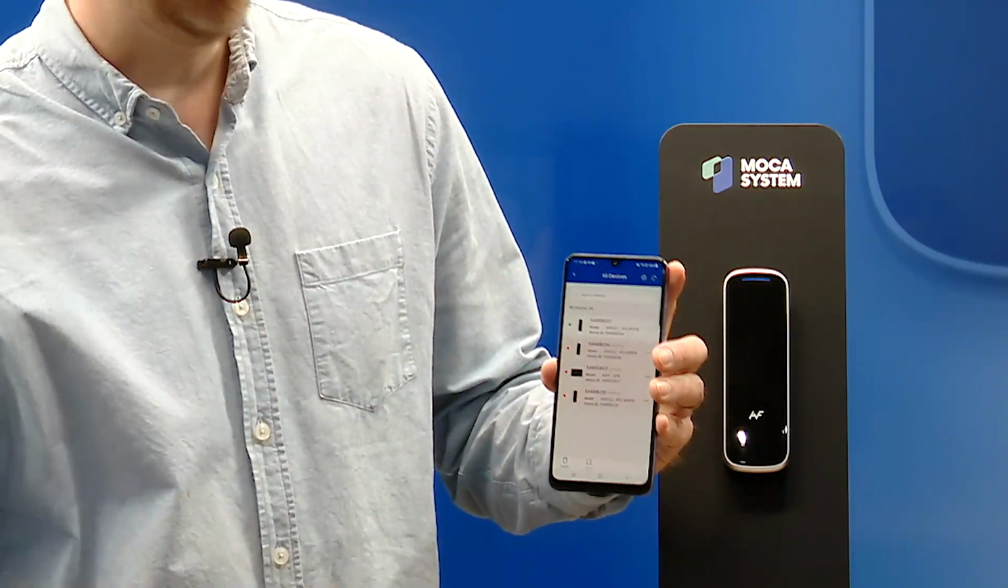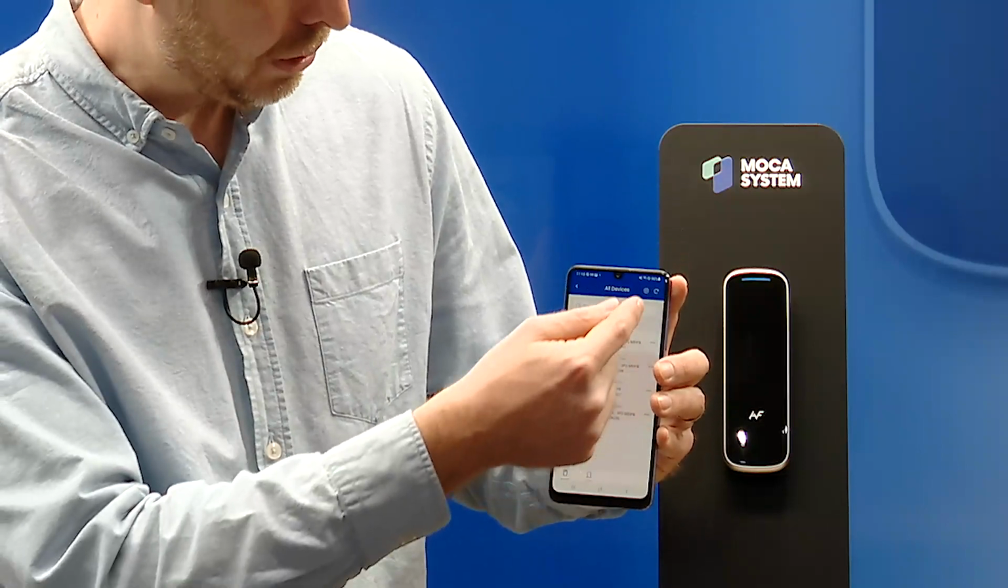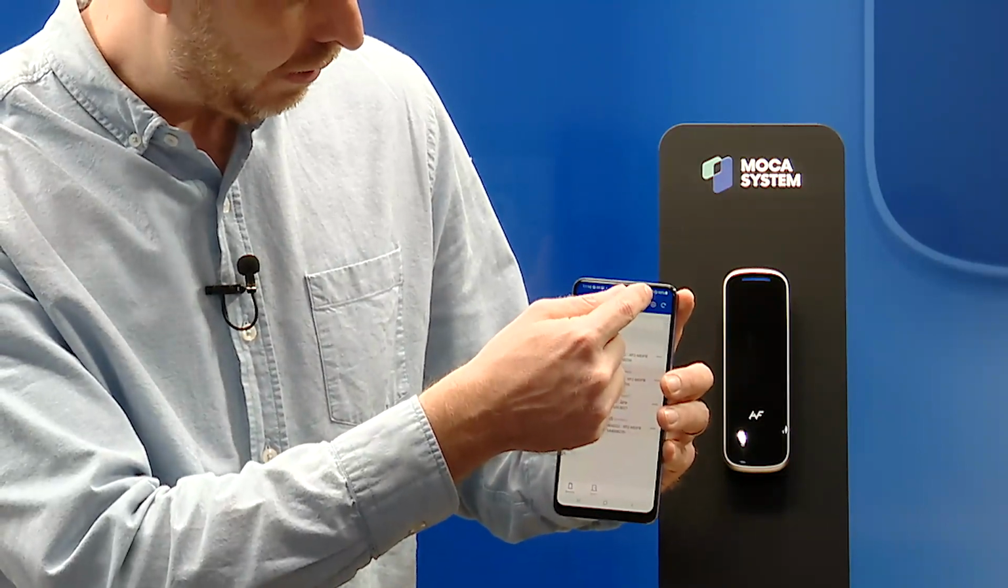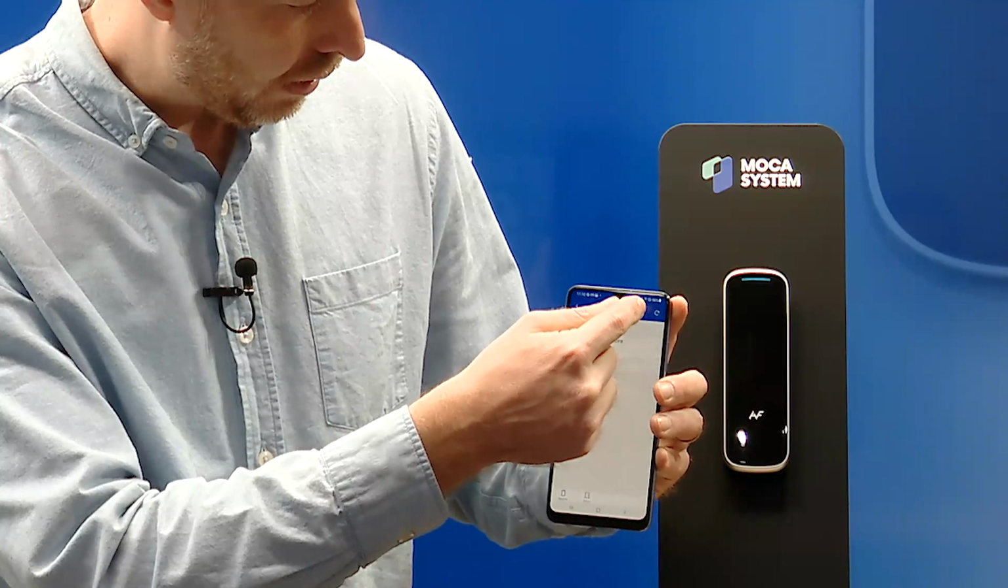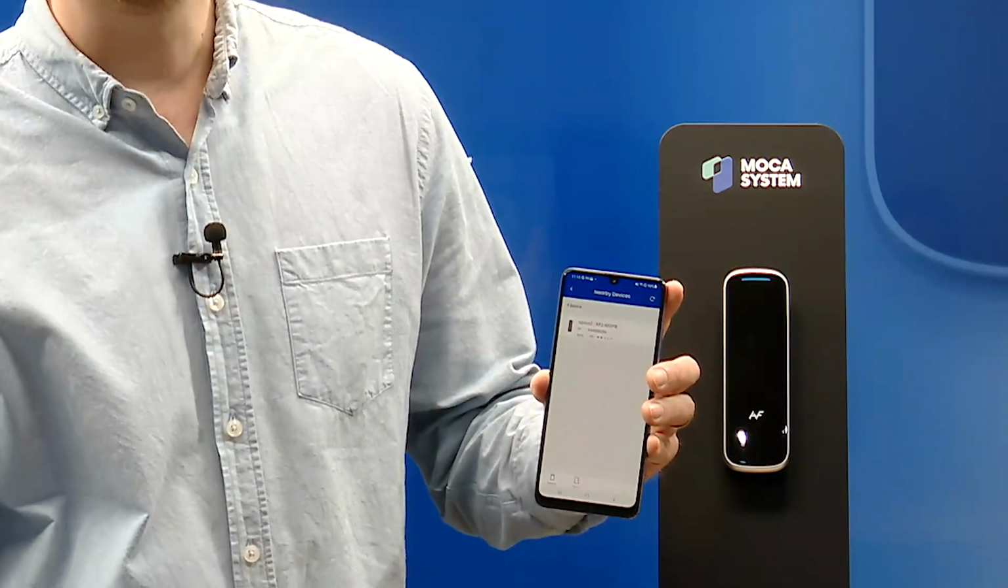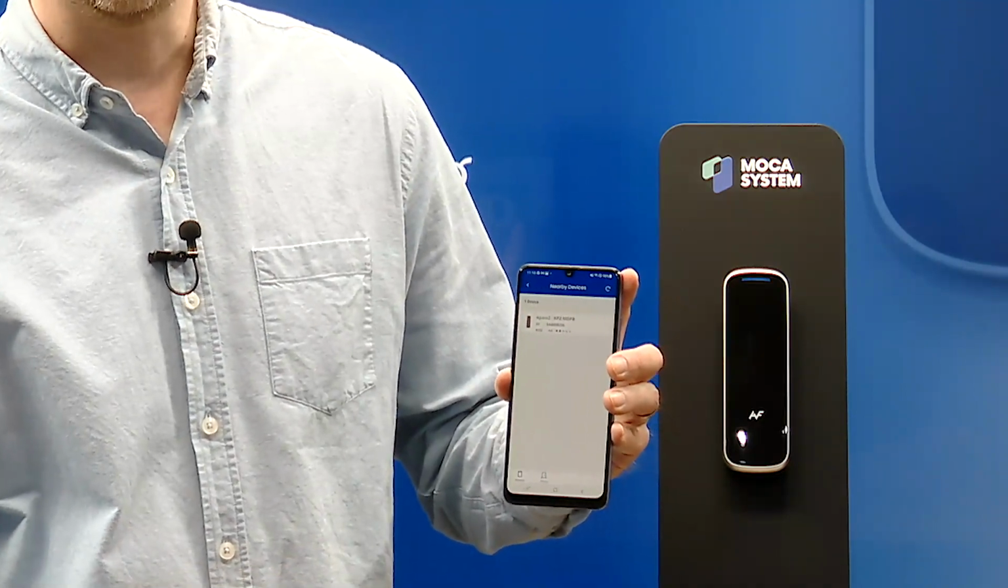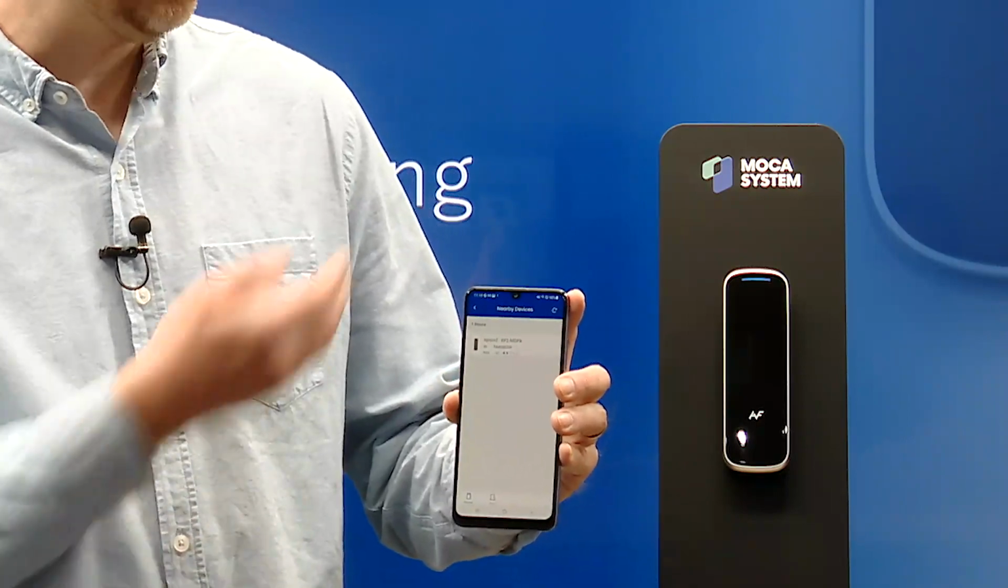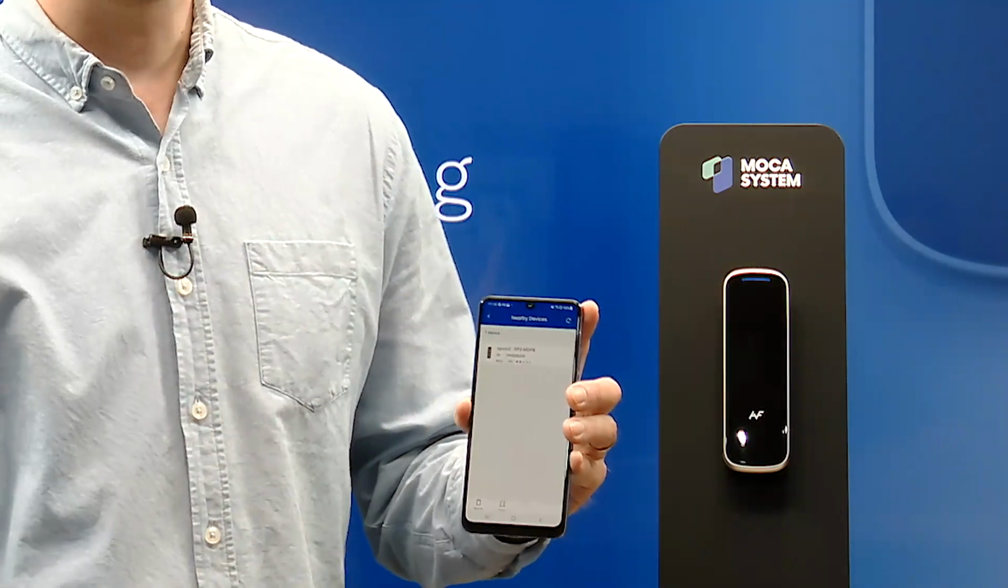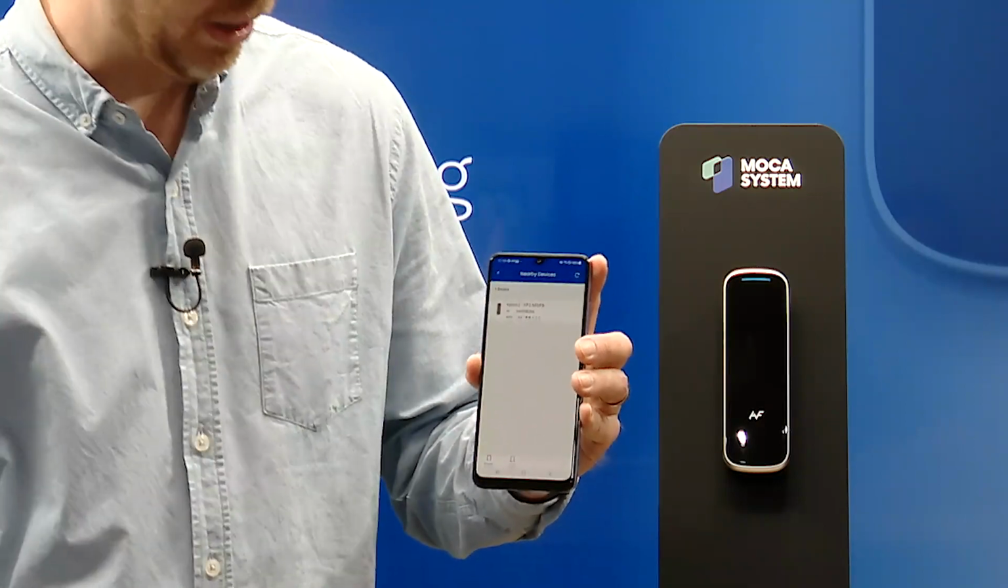If you'd like to add a new reader, at the top of the screen here is a plus button. Touching this button shows you all of the readers that are in range. Currently, there's only one reader that's in range, this one, and it's already connected to the network.